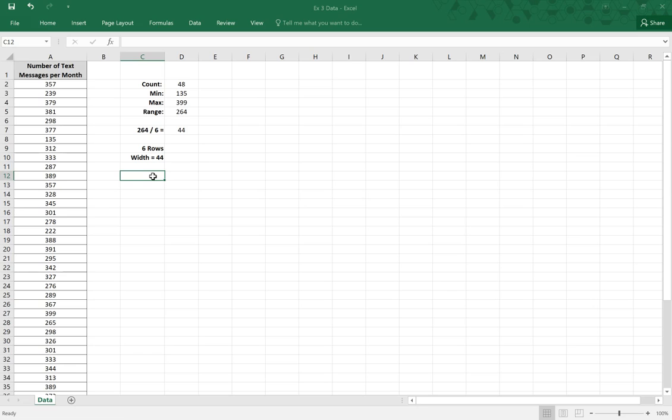So in our presentation, when we were talking about grouped frequency distributions, we were saying, what's the width of each group? Well, I'm making the width of each group 44. Now we're ready to set up our table. So number of text messages per month.